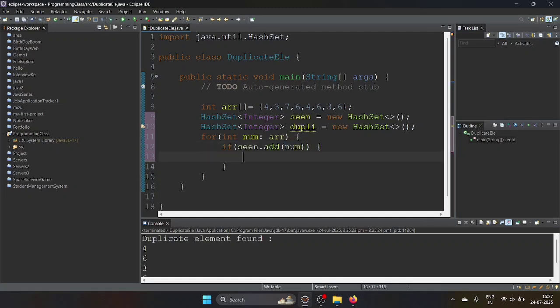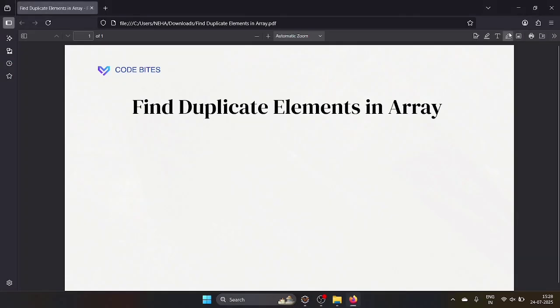See, if you want to add numbers into the hash set, then we make use of the add method, right? And we are storing the numbers one by one. And here, let me explain it in a diagrammatic way. You will understand it better.